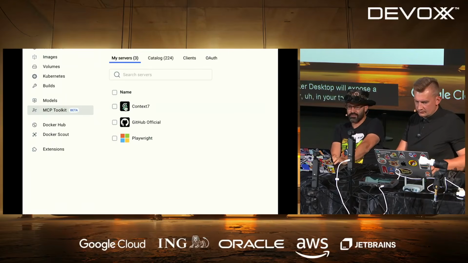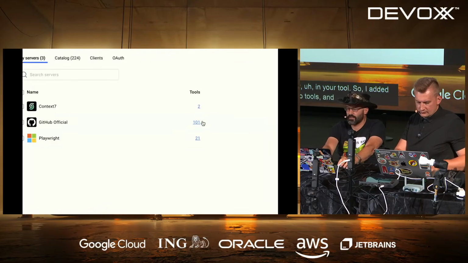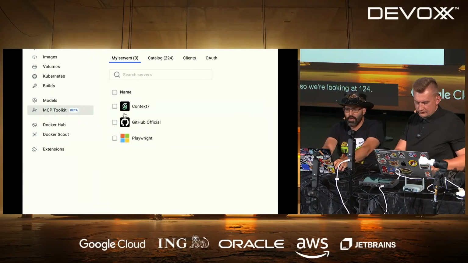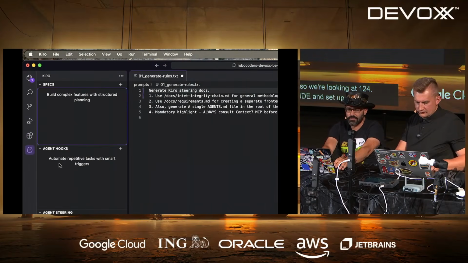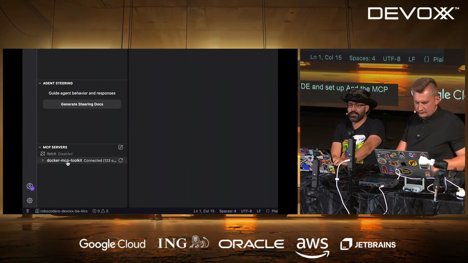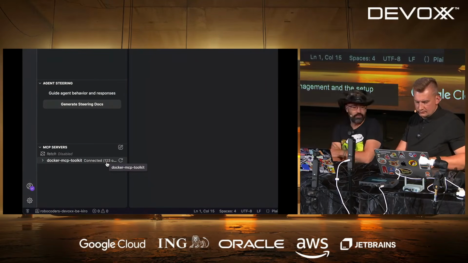So I added here Context 7, which has 2 tools, and a GitHub MCP that has 101, and then Playwright that has an additional 21. So we're looking at 124 tools here. And then when I'm going to my IDE and set up an MCP server, I only need to set up one, and then I have all 124 tools connected within one MCP server. This simplifies the management and the setup dramatically, and this is very, very useful.